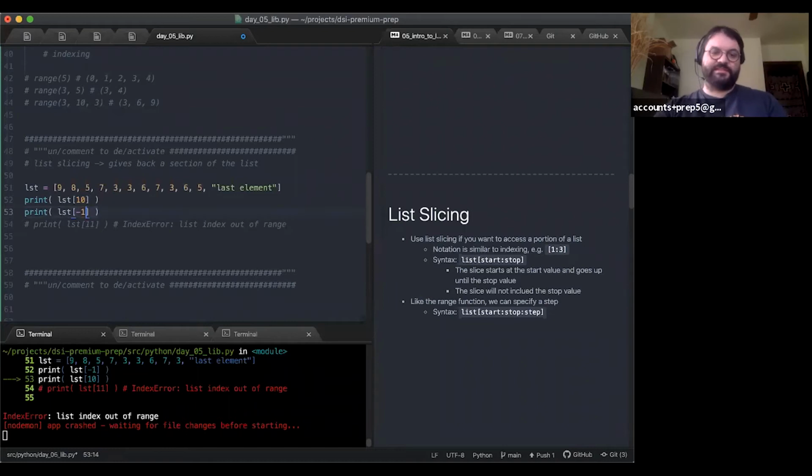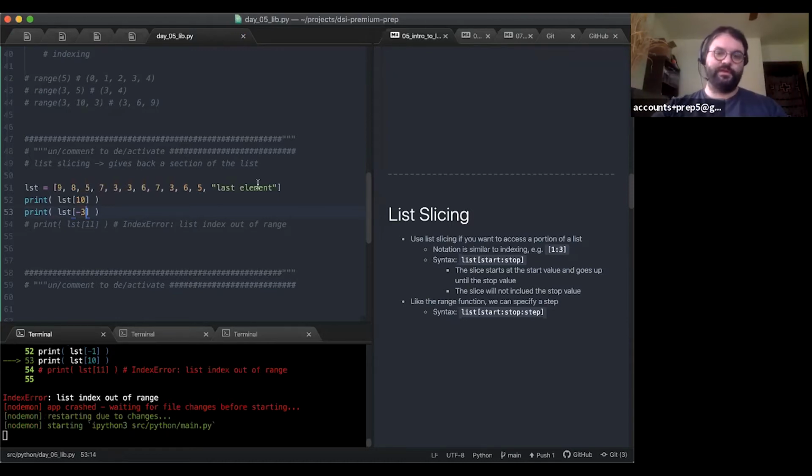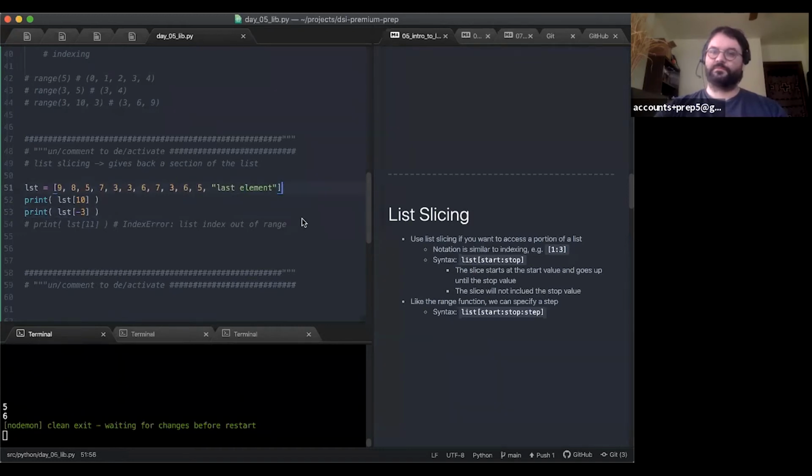I don't just have access to -1. It's -2, -3, starting from the right-hand side where the rightmost element is -1, then from the right, -2, -3, -4, etc. So -3 will be 1, 2, 3. That'll be that 6 right there. Okay, cool. So that's indexing.